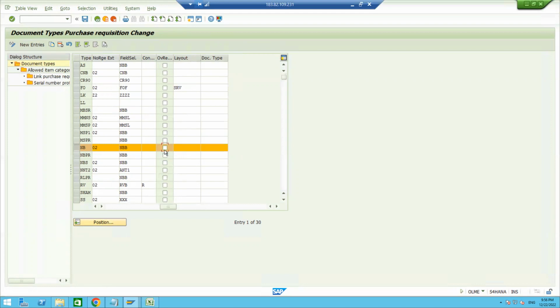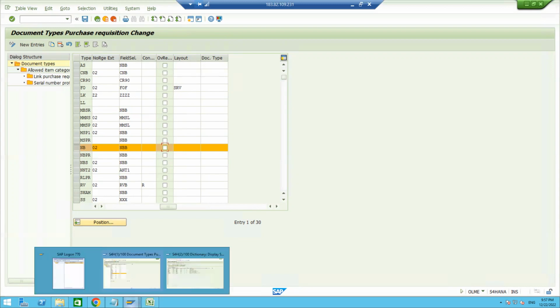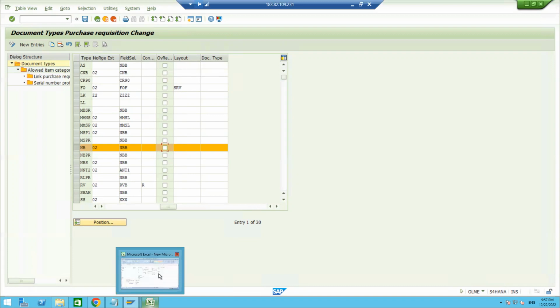This means if your PR has multiple line items, you can release the PR at item level, one material by one. So this is the only difference. If you tick this, your PR will hit at header level. If you do not tick it, then it will hit at item level. The rest of the process is the same. Nothing extra you have to do.